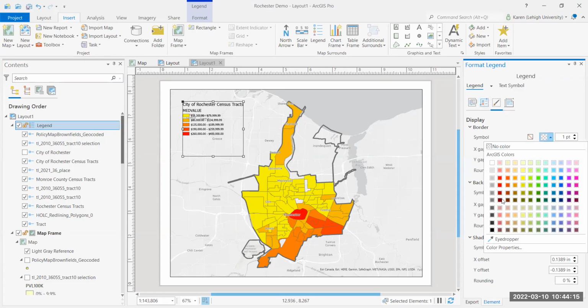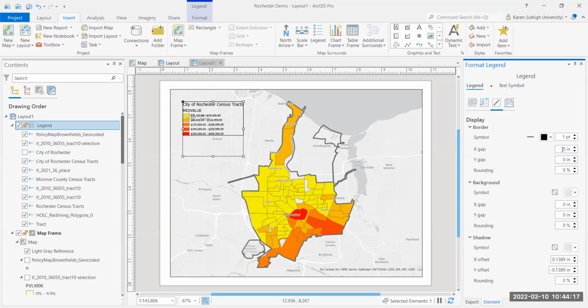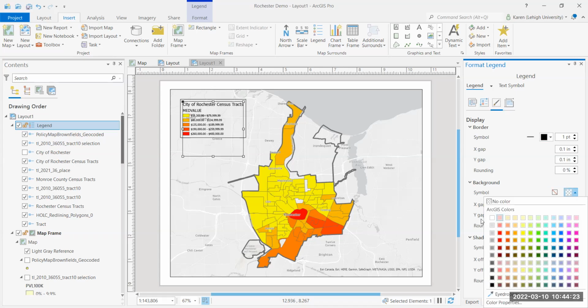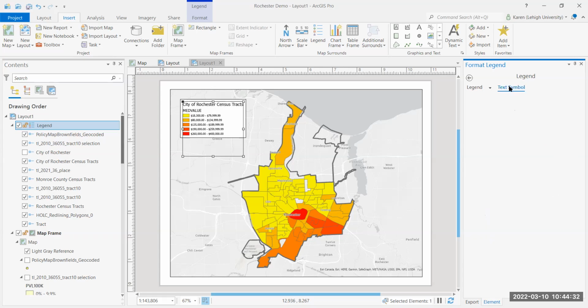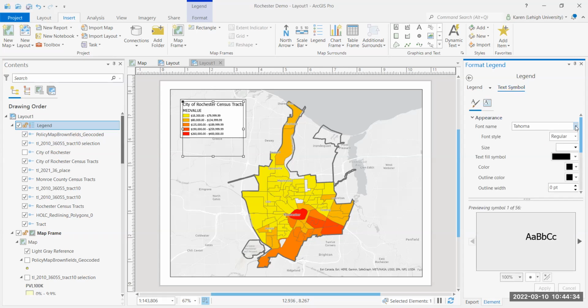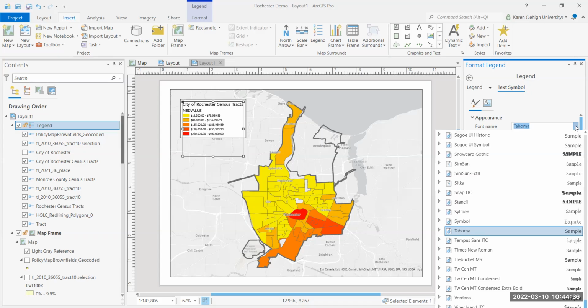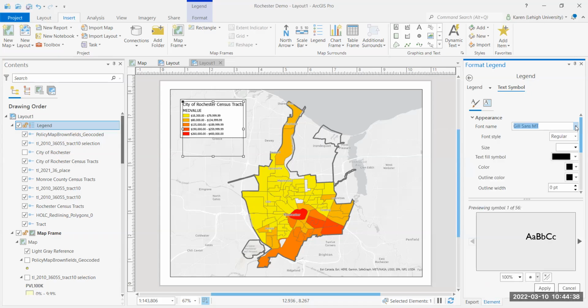I can do the same thing. Let's make another border. And again, let's give myself a little bit of space. Let's make it white because otherwise it's too hard to read. Let's change the font. Hit apply.